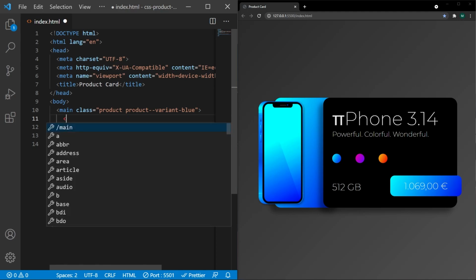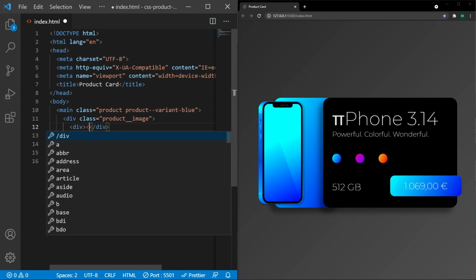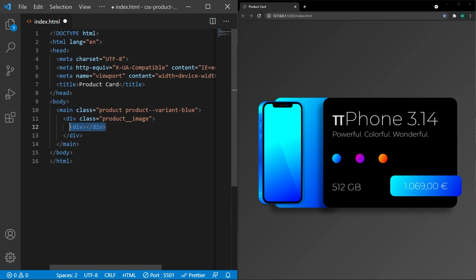And the card basically consists of 2 main sections. One is the actual product image on the left side, where we're just going to put an empty div because this one will serve as the actual image container. And now still inside the main tag, we have the actual details section here, product details.